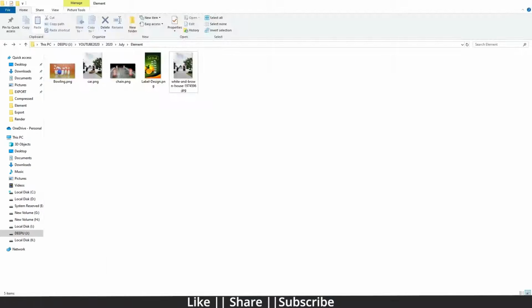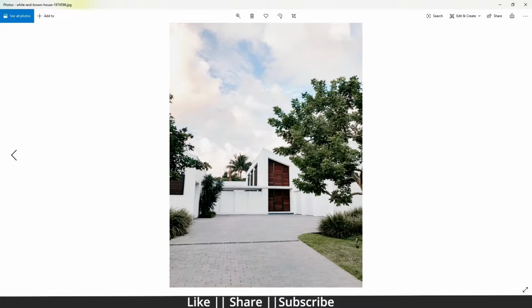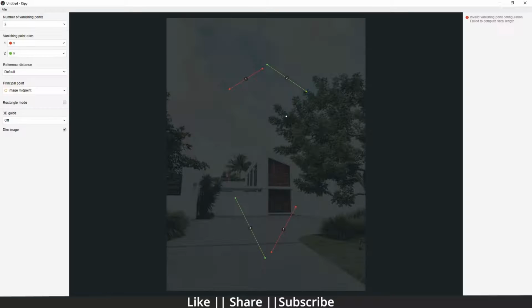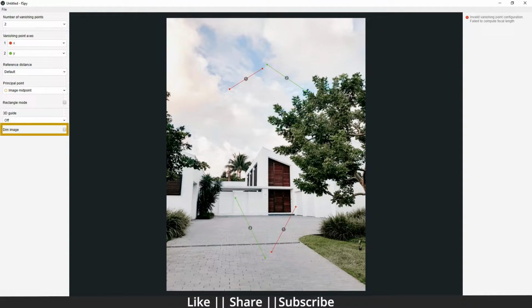Okay, so what I will do, I have one image here which I downloaded from the internet. So I'm just going to drag that image here, and after that you will find that view. If you can't see your image properly, you can disable that dim image. After that you will see your image properly.